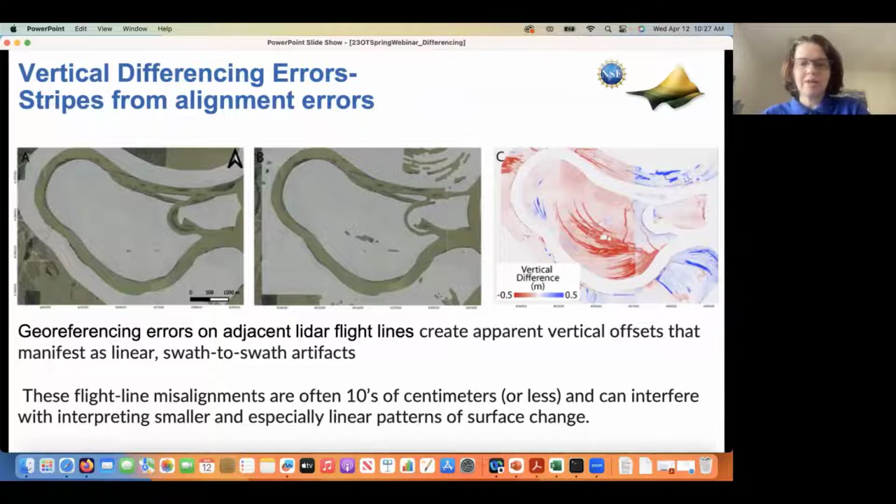And these alignment errors are seen as these north-south oriented differencing stripes. And so these stripes that go through the data set are very, very unlikely to represent true vertical change of the landscape. And these flight alignment errors are often on the order of a few tens of centimeters or sometimes less. And they interfere most with interpreting smaller scale signals or changes that are often linear.